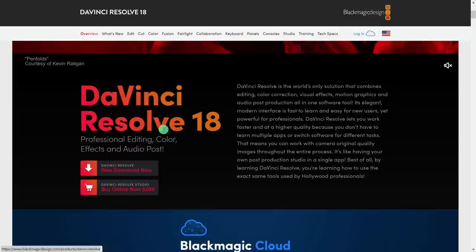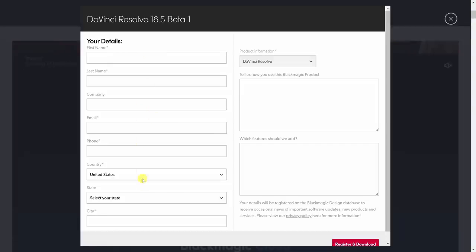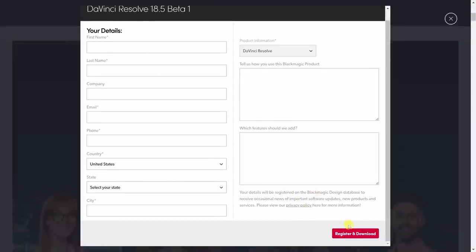Once you've made your choice, click on the platform that you'd like to install DaVinci Resolve on, and then you'll need to fill out some information about yourself, and then that'll kick off the download.